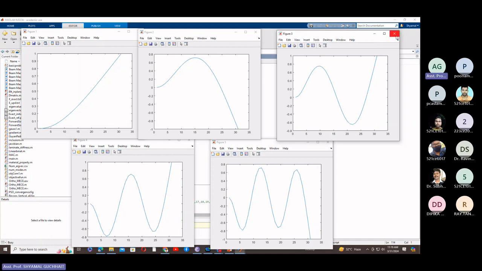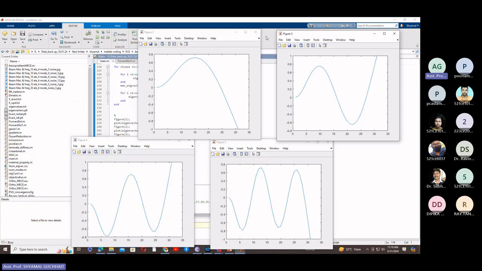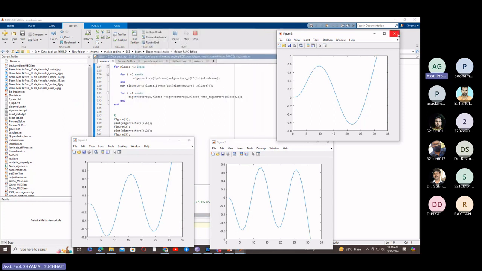You know that part about the mode shapes. Basically, it is an eigenvalue problem. If you solve the free vibration equation, K minus omega square M times x equal to 0, then you will get the omega values. Omega corresponds to the natural frequencies, and x is related to the mode shapes. That's why in MATLAB we have used the EIGS command to solve the eigenvalue problem.